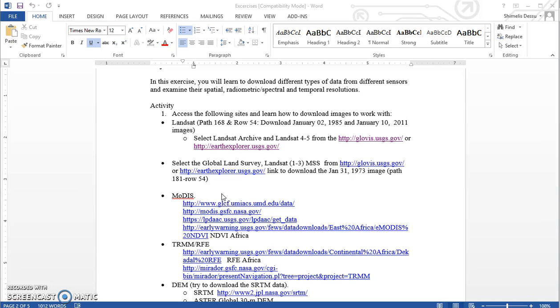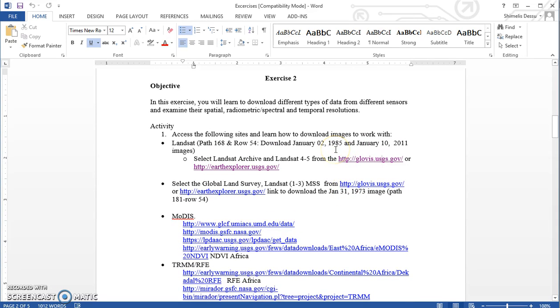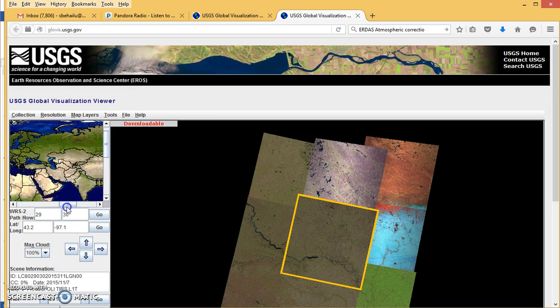All right. So this is exercise number 2, where you are required to download some data. Let's click, for example, here. All right. This is the USGS global visualization. So you can go all the way here.